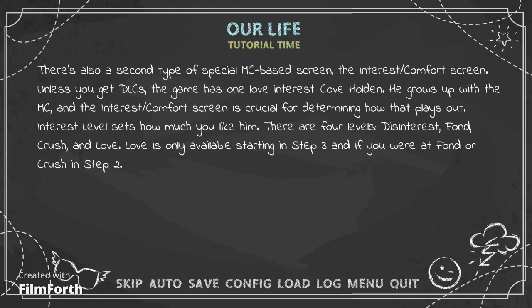Interest level sets how much you like him and dislike him. Well, I suppose disinterest would be like you don't like them. There are 4 levels: disinterest, fond, crush, and love. Love is only available starting step 3, and if you were at fond or crush at step 2. So it's all about how you feel about these characters.